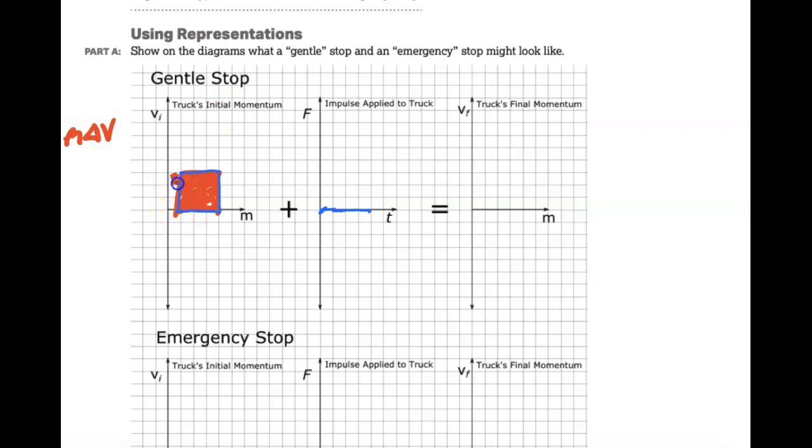So let's go ahead and fill in these boxes, kind of like probably what we should have here. So now we have 3, 6, 9, 12 boxes. So that's easier because that is 6 times 2 or 4 times 3. So let's do 1, 2, 3, 4, 5, so 6 of the time. And then our force here is negative, so we're going to put it like that. So now the final momentum of the truck is 0.